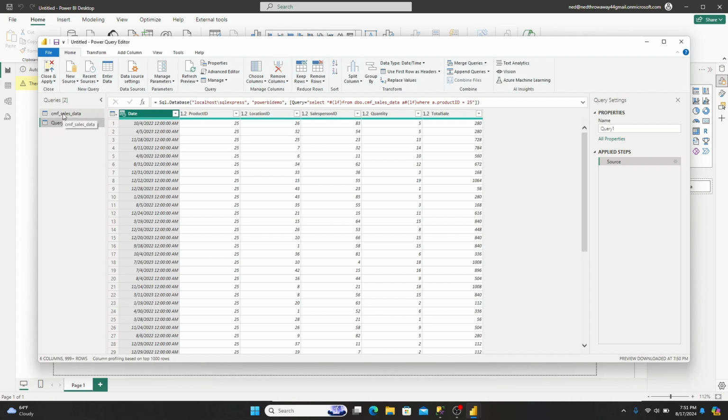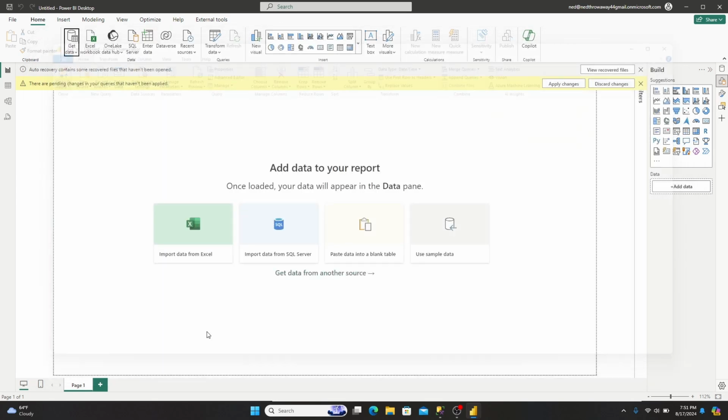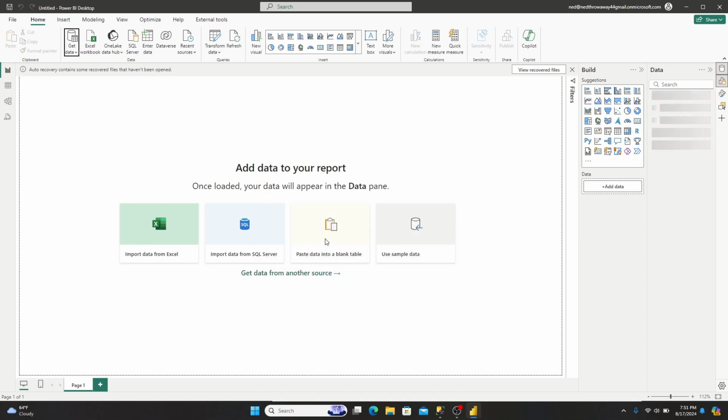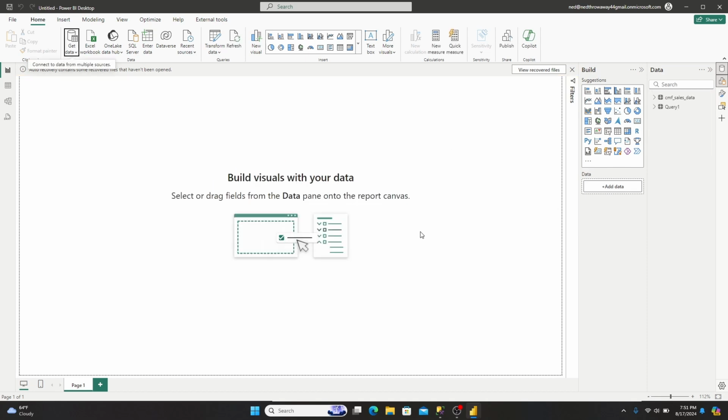In order to finalize loading this data, I'm just going to hit Close and Apply. There's a lot more things we can do with a SQL Server and Power Query, but for now, this has just been a quick demo on how to load data from your SQL Server into Microsoft Power BI.